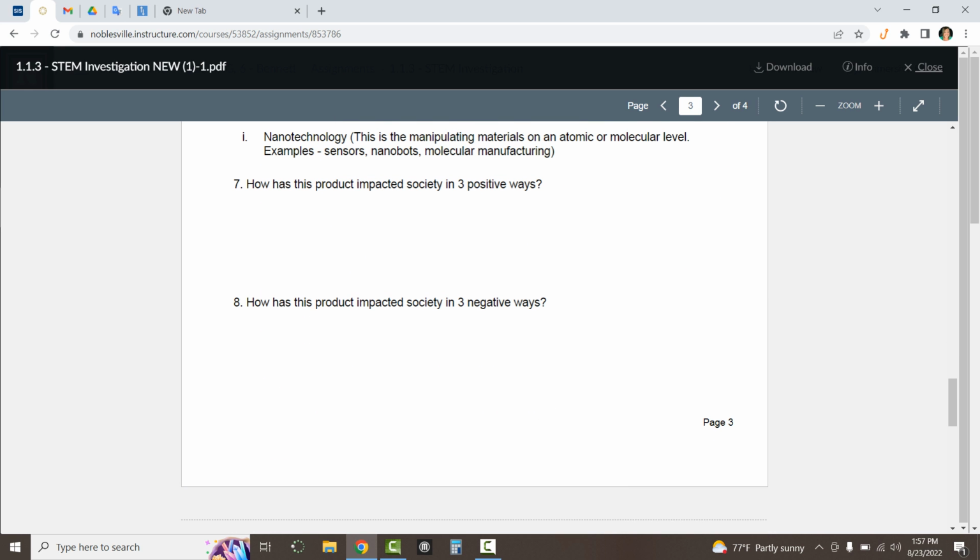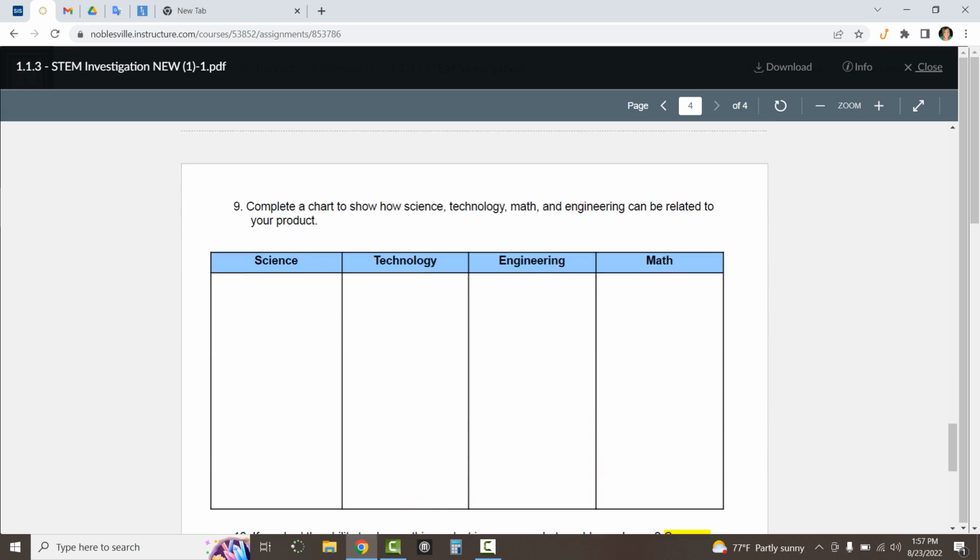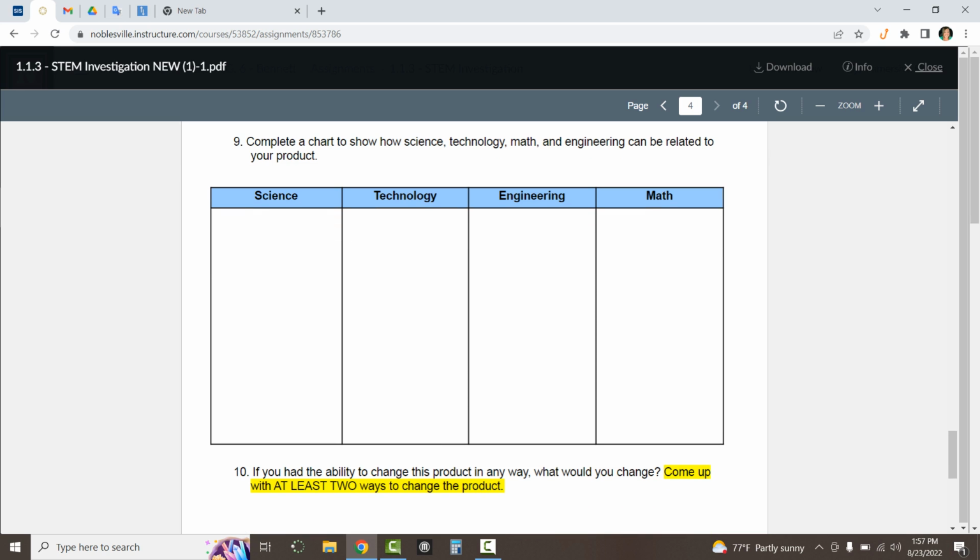All right, number seven, I want at least 3 positive impacts your product has had on society. Number eight, I want at least 3 negative. Number nine, this should look familiar. We did one of these in our intro to engineering lab. I want you to tell me how your product fits into each of the areas of STEM. So what ties your product into science? Is it the materials? Okay. What ties it into technology? Engineering? Math, you've got to be specific on each of those again.